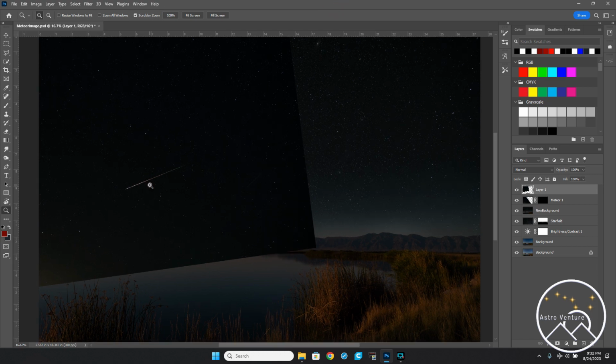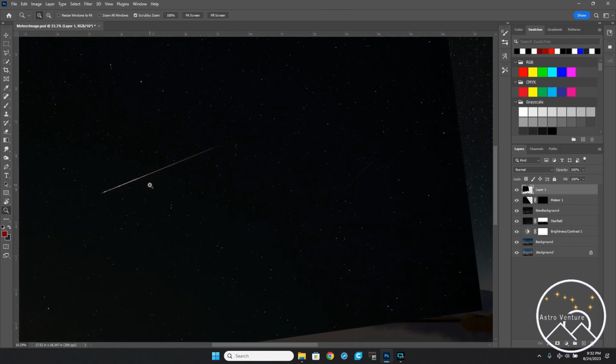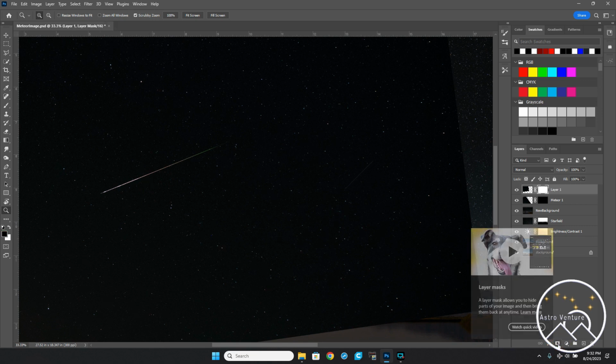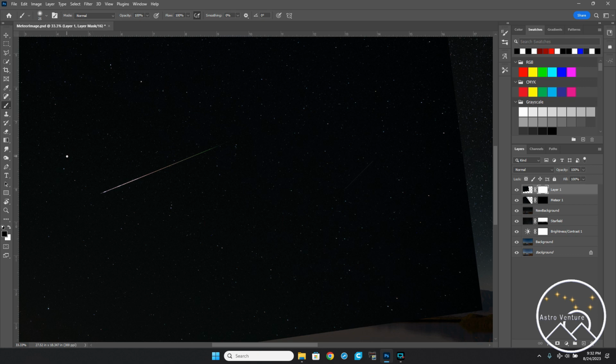I'm going to zoom in here. Excellent. Okay, let's put that mask on there. B for brush. My brush is just barely bigger than my meteor. Left click once, come down to the end. This one has a nice color on it. And go Shift. Okay, and then left click.